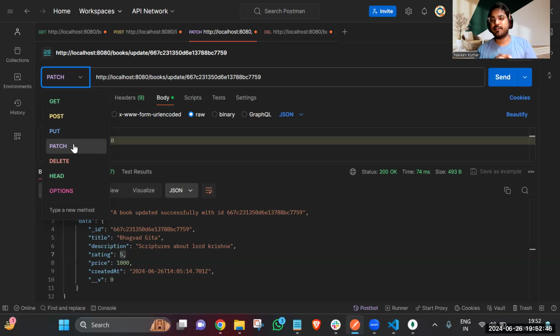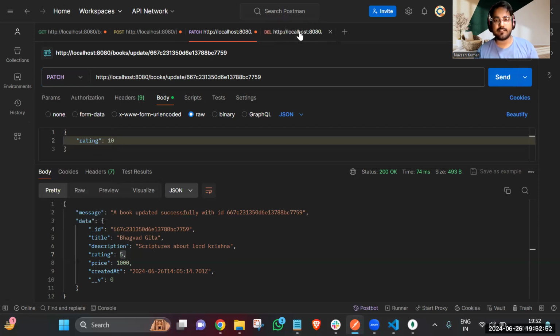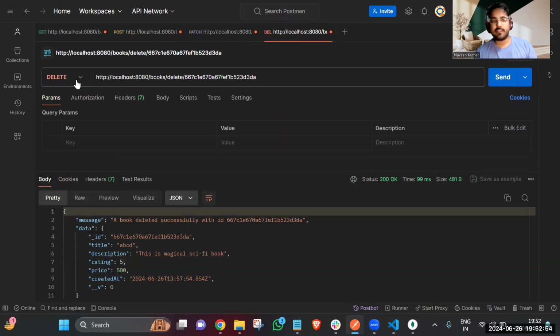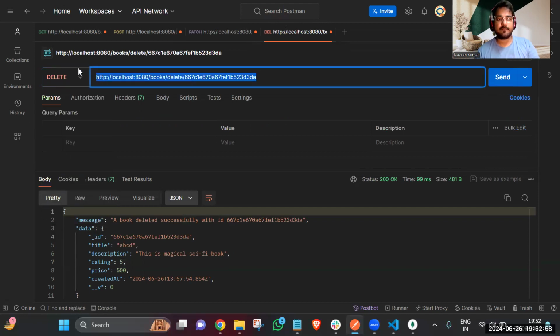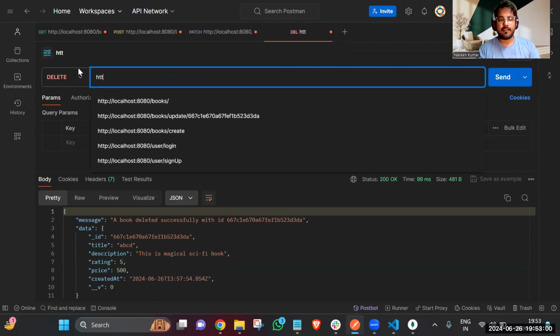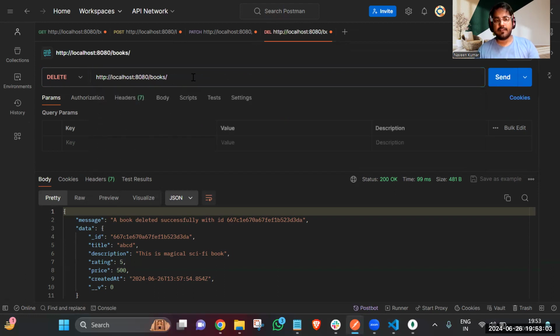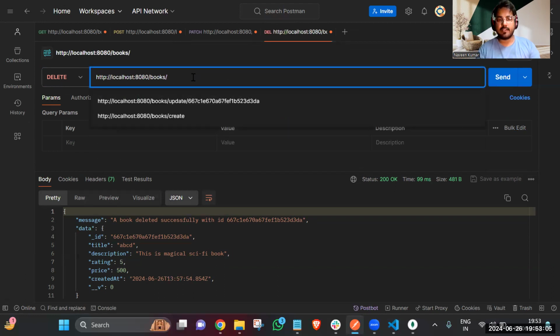If you get confused, you need to simply remember the patch method. And similarly, let's move further. If I wanted to delete, I'll simply select this delete method and hit my URL after this.